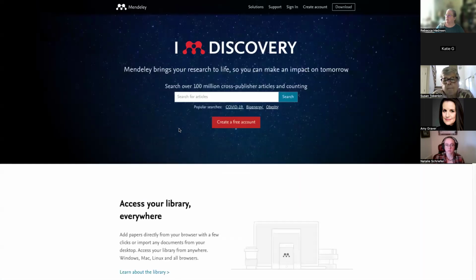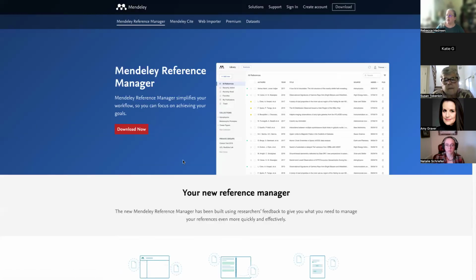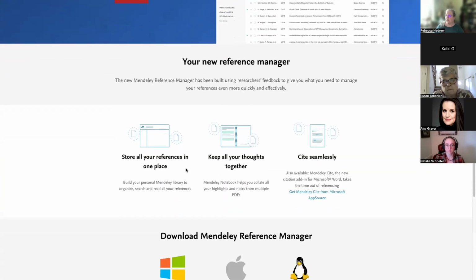They have a couple of associated products. The Mendeley Reference Manager is their desktop software, and that allows you to store your references. It has a notebook feature, so you can have highlights and notes from your PDFs. And there's a citation plugin. They work especially well with Microsoft Word.